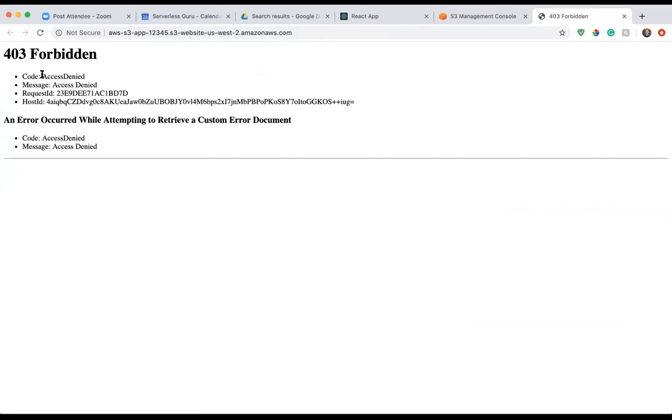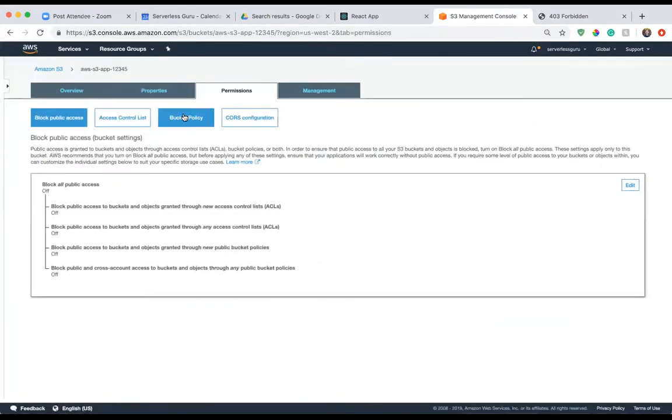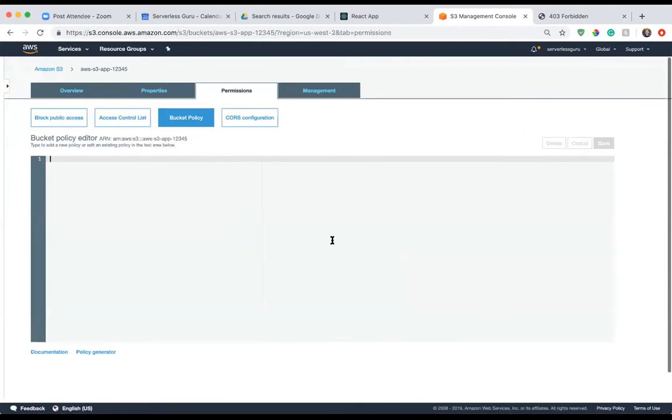And we get 403 Forbidden. So this access denied means that our S3 bucket is not totally public. So what we can do is go into permissions. We can go into bucket policy. And then let's go ahead and generate a policy.